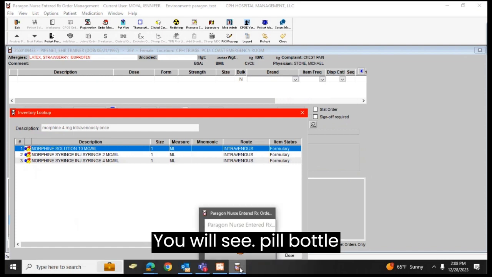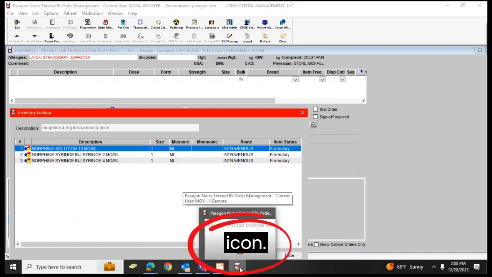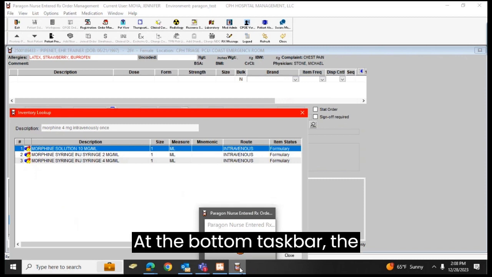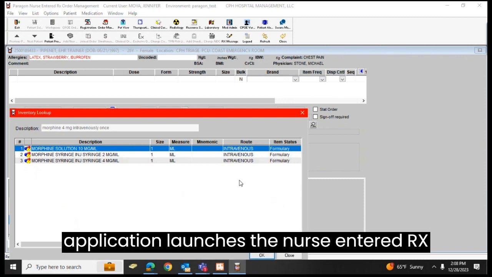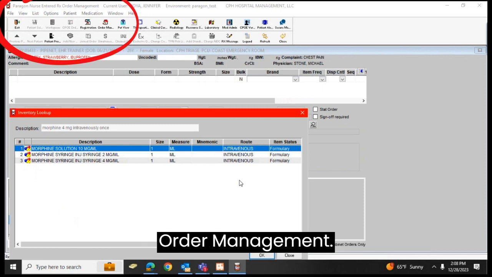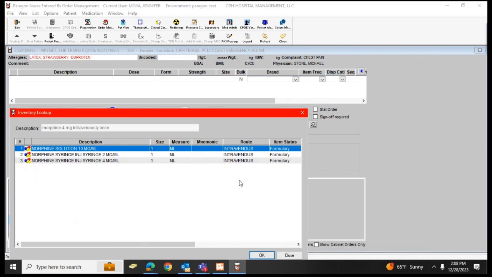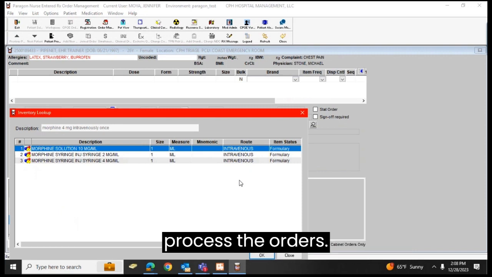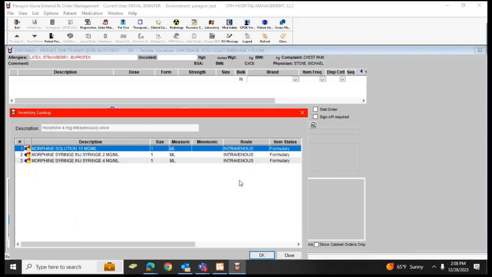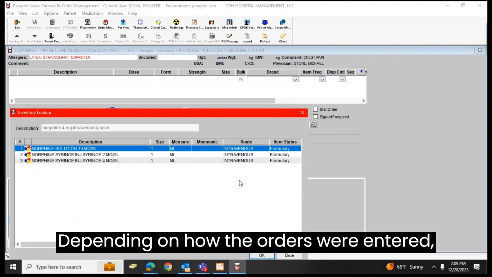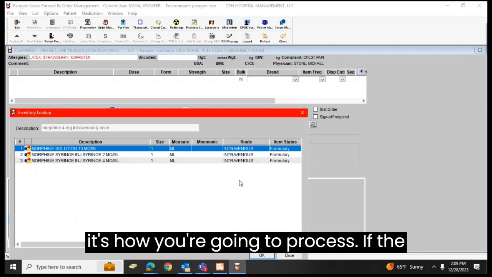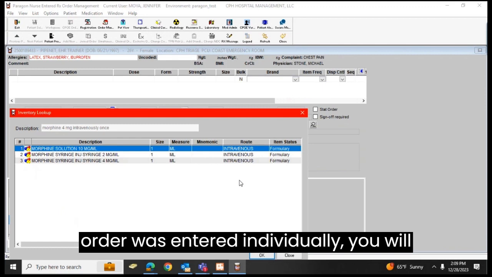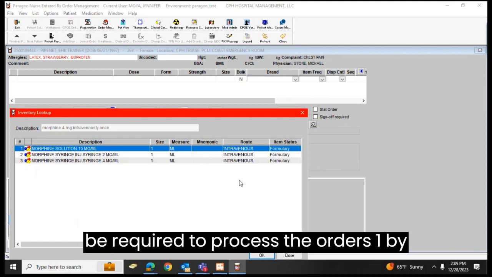You will see the pill bottle icon at the bottom taskbar. The application launches the nurse entered RX order management with the selected patient, so you may process the orders. Depending on how the orders were entered is how you're going to process. If the order was entered individually, you will be required to process the orders one by one.